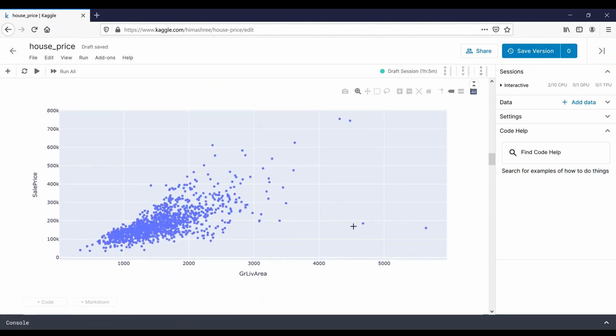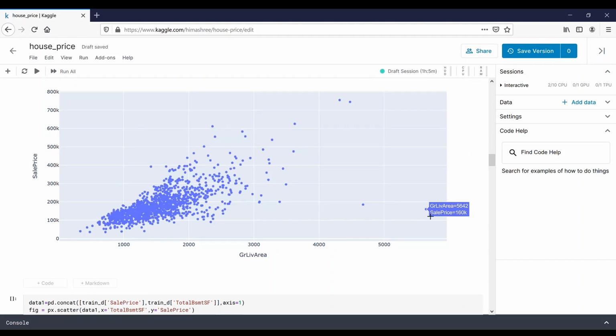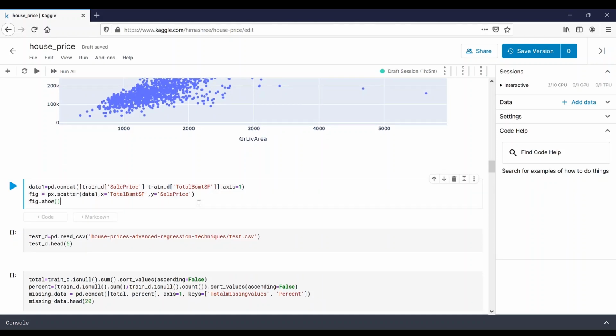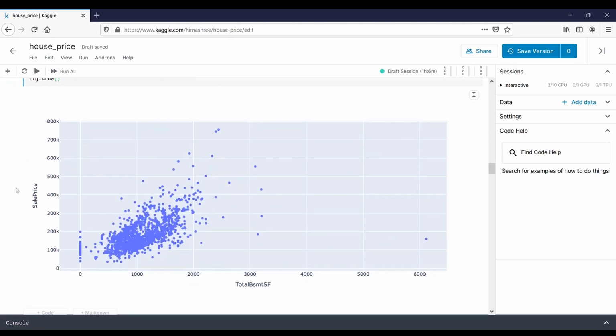Yes, we do have some outliers compared to what appears in the graph. The graph has a linear relationship, but there are some low prices for greater area. So this is about the living area, and next let's see the basement. This too has an outlier.